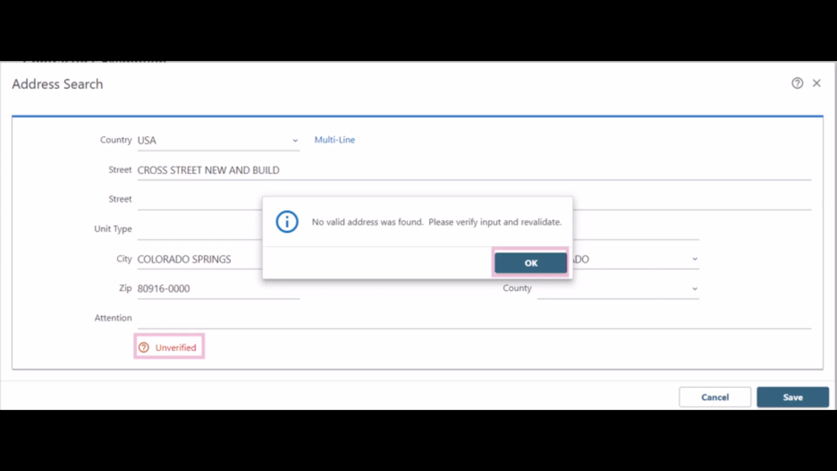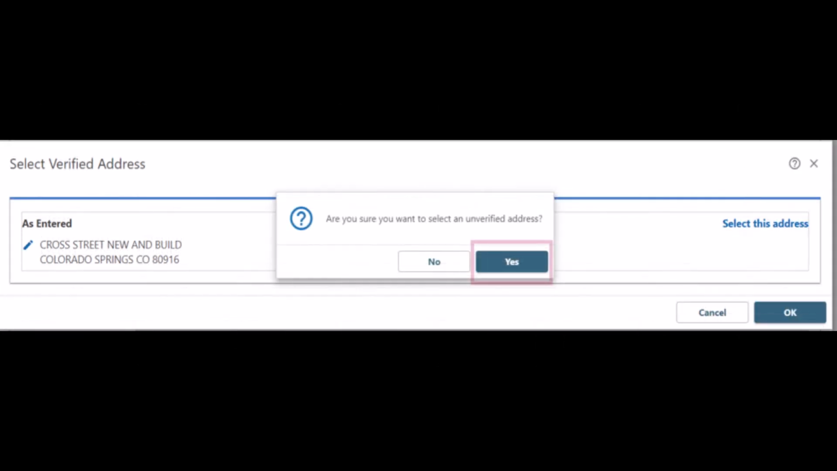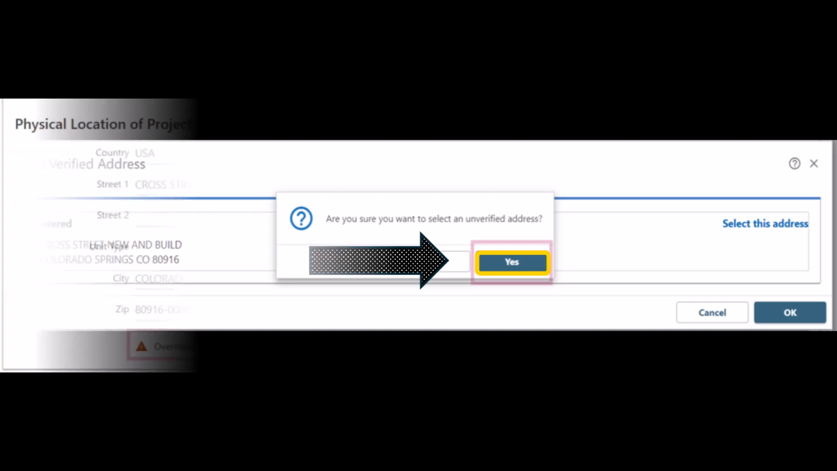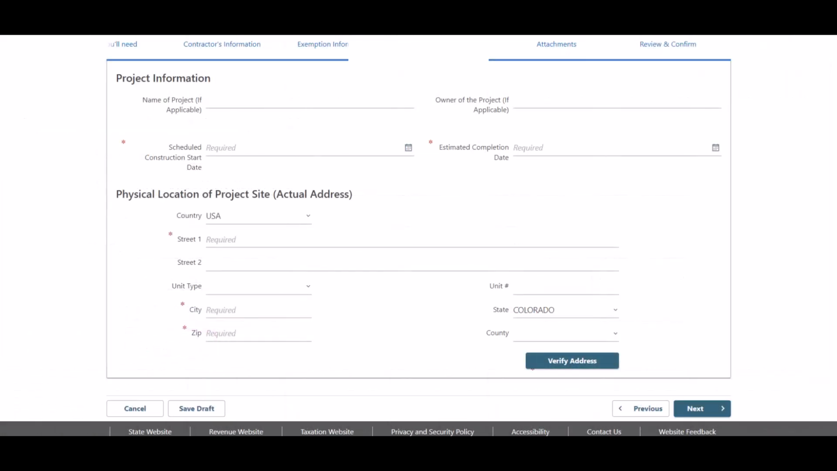A pop-up box will appear with the message, "No valid address was found. Please verify input and revalidate." Select OK. On the Select Verified Address screen, select the link which states, "Select this address," then select OK. A pop-up box asking if you are sure you want to continue with an unverified address will appear. Select Yes. You will notice that an overridden indicator is now present and you can continue to proceed through the process. Once you've entered the required information, select Next.